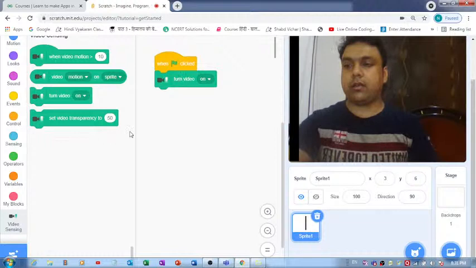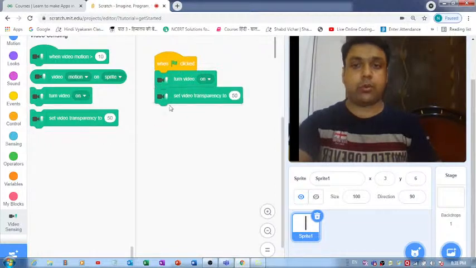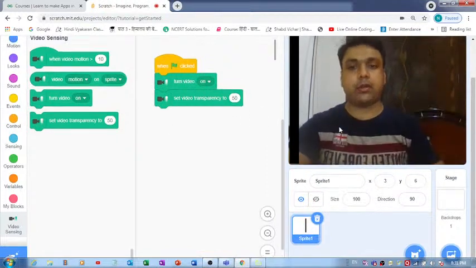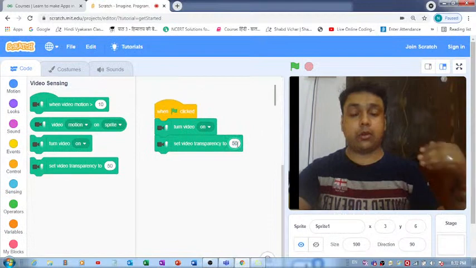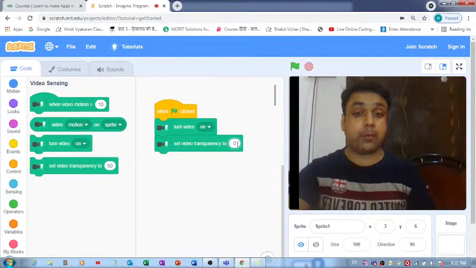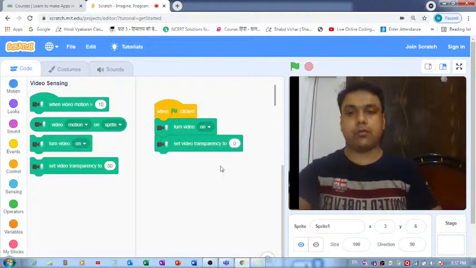And then if you want to see the transparency, you can do it with the help of this block. I've already told you what is going to happen if you put 50 over here for the transparency part. However, if you want to see a more clear image of yourself, you can put 0 over here, so transparency is going to be 0.